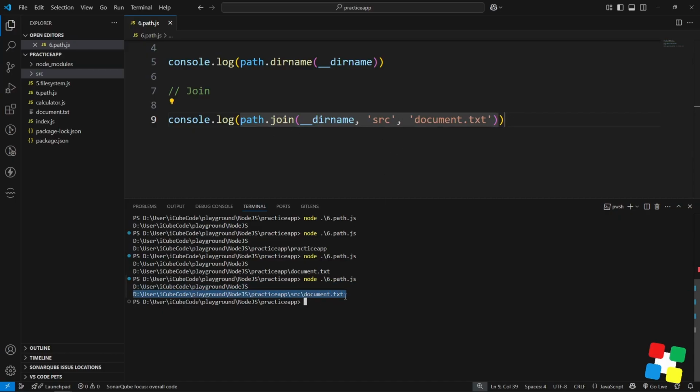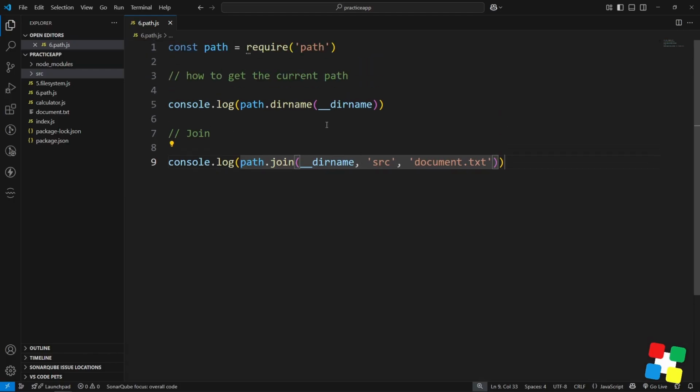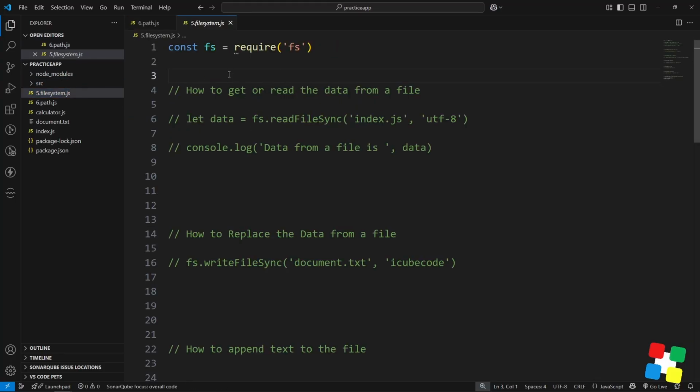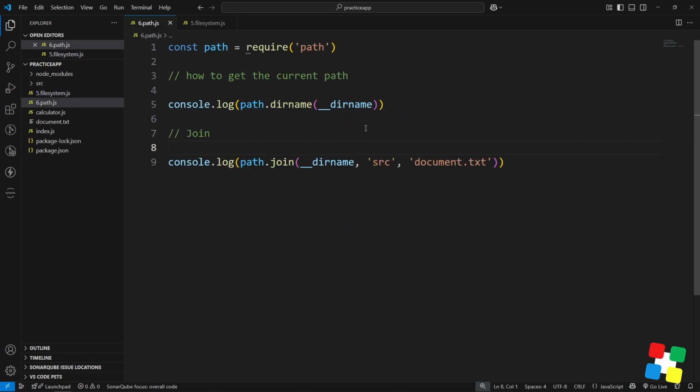This is very helpful when we are trying to work with the file system itself, because there we need to give a path. If I go into the file system, you will see right now we are directly using index.js or document.txt, but in a runtime scenario we can't directly say this. We have to give the full path location, because when we deploy our project, the path will be different. That's the reason we have to do this kind of thing over there.